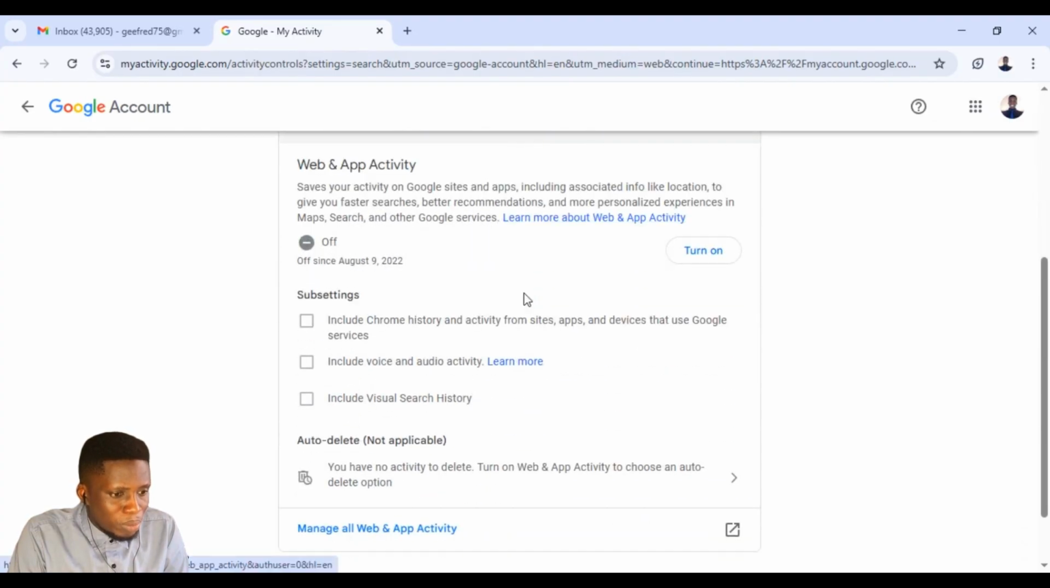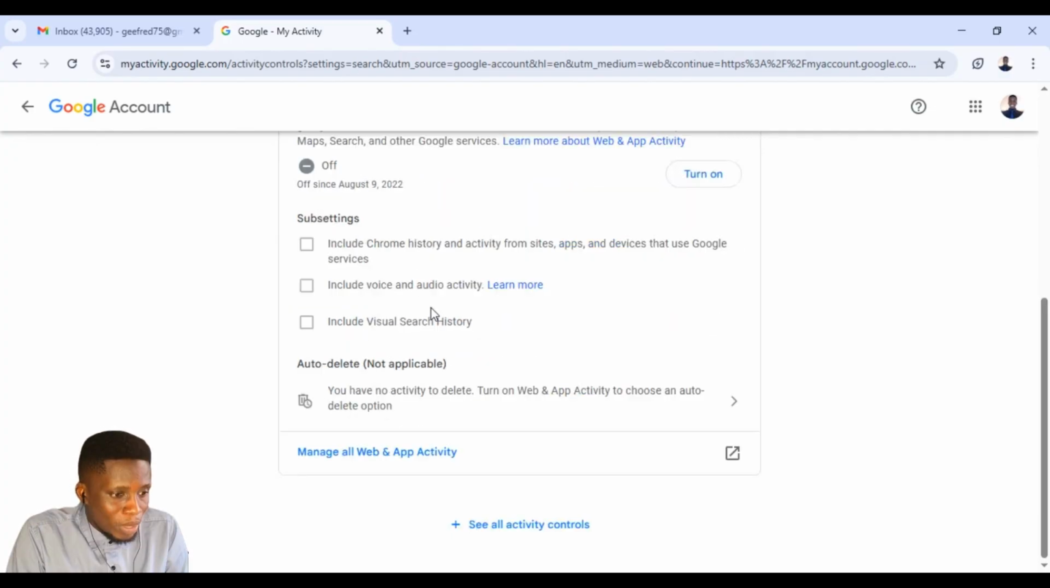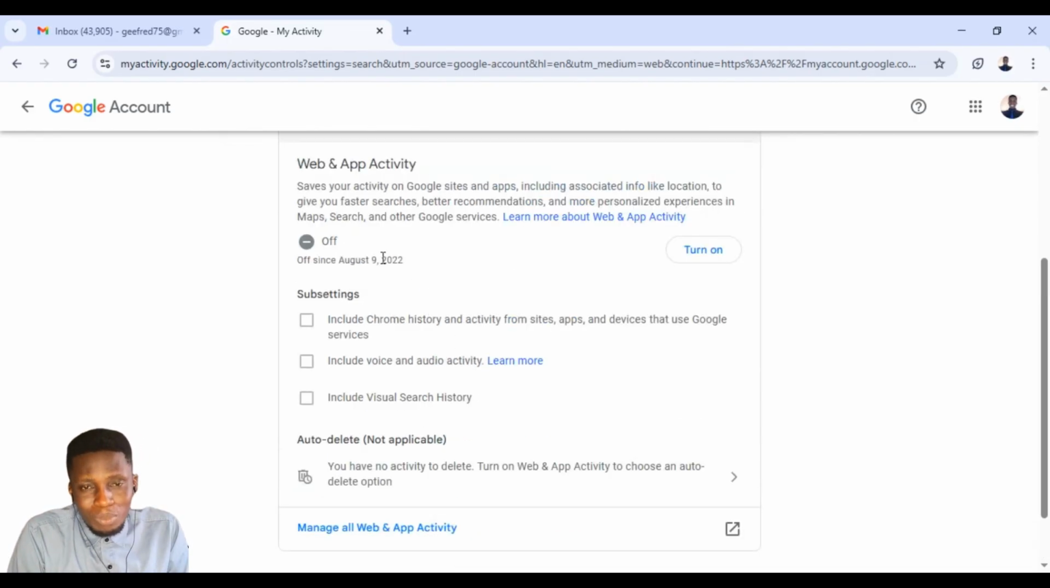This includes your Chrome history, whatever you are doing on Chrome. Any site at all you are visiting through Chrome, the applications you are using, including your voice and audio activity, visual search history. You can see mine is turned off since August 9th, 2022 because I don't want to give them that information. I was having a conversation with someone who told me that Google Maps usually detects his routine for him. I told him this is where the issue is, because you are sharing this information with them, with Google. We also have auto delete here, but I just turn it off. I don't want them to have that information.